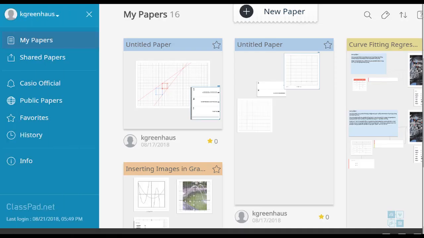Hello, Classpad.net users. Today I'm going to go through a little bit of how, if you make a shared paper within Classpad.net and you want others to open it, say you've sent the URL to your students, how do they go about making a copy for themselves that they can maybe write answers? Maybe you've sent them a homework or something.